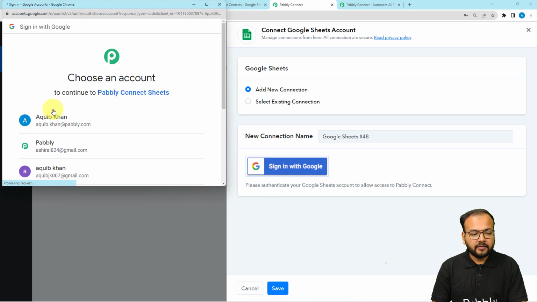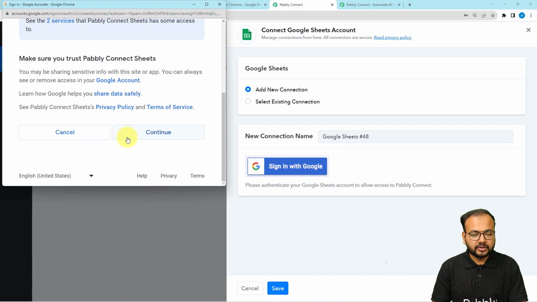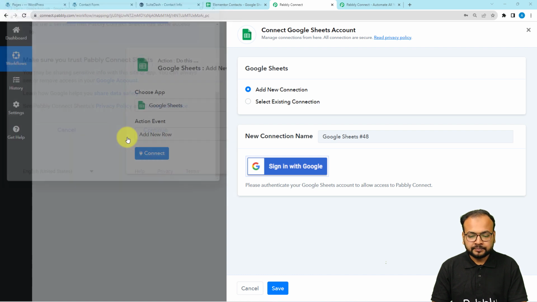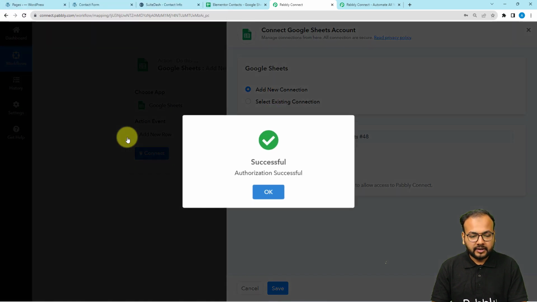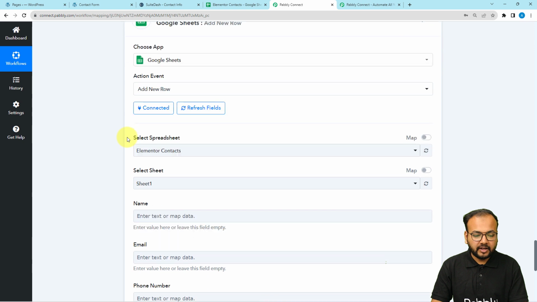From here select add new connection, and then click on sign in with Google. Alright, and from here you have to select the account by which you have created the spreadsheet. Then you have to provide some additional access to the Google account, so just click on continue. And you can see the authorization is successful, and we are now connected.